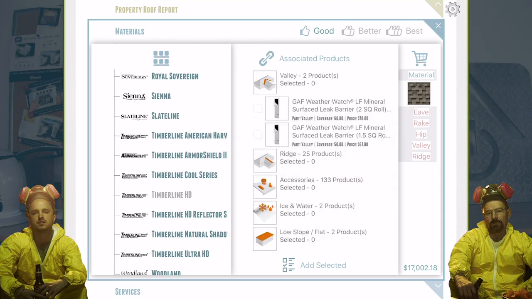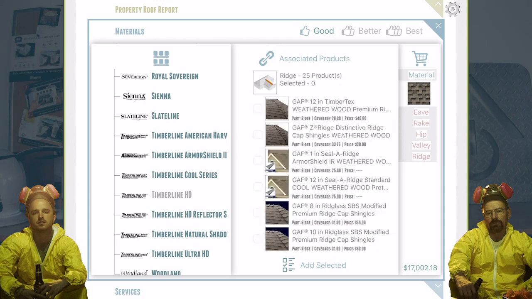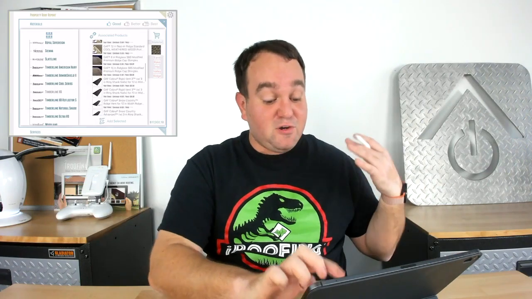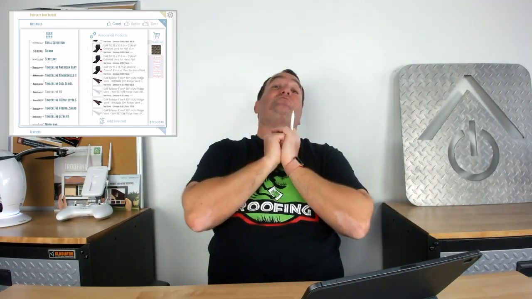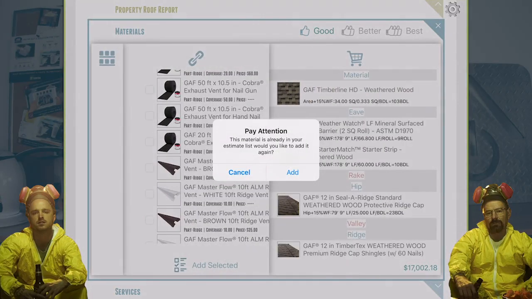I can go to valley, add my valley protection. I can go to ridge, add my ridge protection. So I can put in all of this information. The more information I give, sometimes you have an information paralysis with customers, so it really depends on the customer how much information you want to give them as far as what's in the actual estimate. If you're doing it on an insurance job, obviously you have to put every single part, but we can just go ahead and put that in. I can hit add selected right on the bottom.